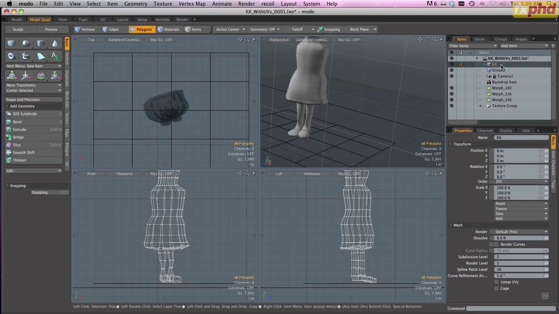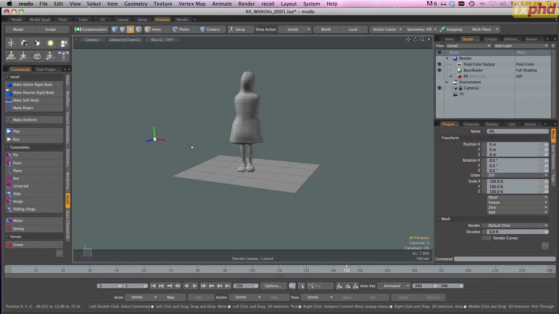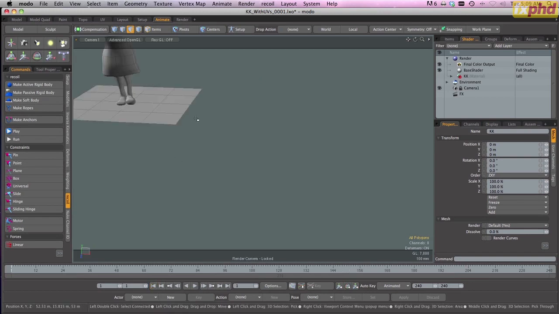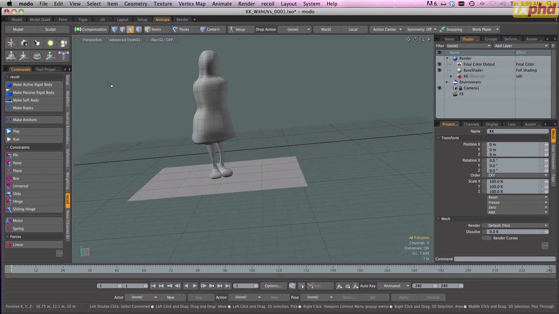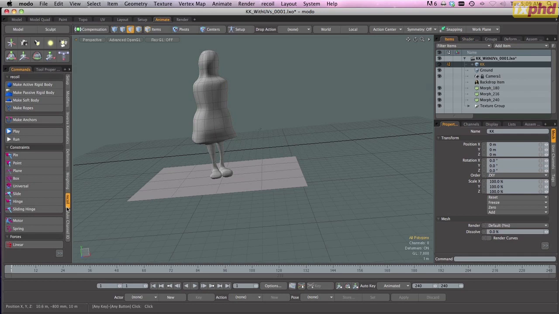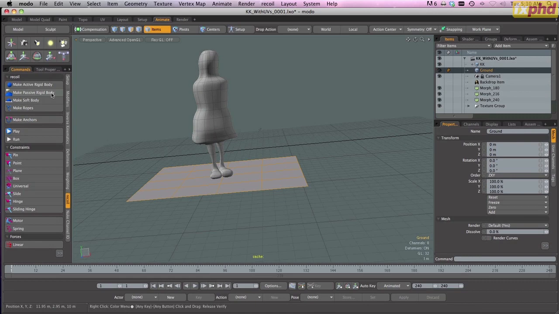Alright, so we have KK, we have a ground plane, and it's time to do a simulation. So let's go to the Animate tab, and we'll do this at frame 1 for now. I'm going to change just to looking at the perspective view, so it's easier to see what's going on. And we are now going to go back to the Items tab, make sure KK is selected, go to the Recoil section, and because KK is selected, we can just click Make Soft Body, and choose now a soft body, select the ground, and choose Make Passive Rigid Body. So it's going to stay where it is.